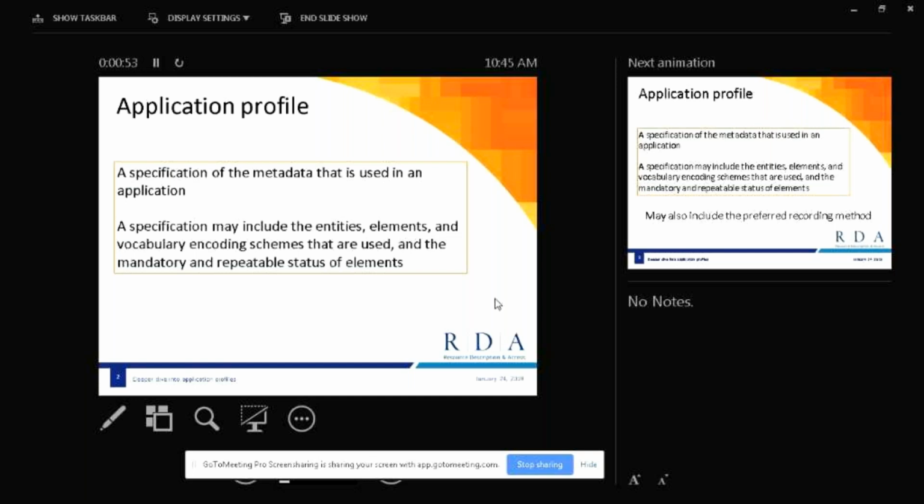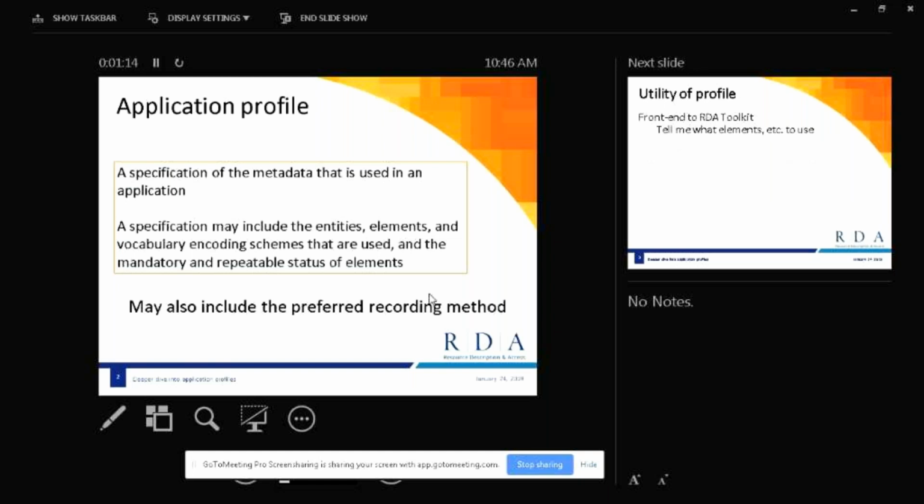Everything else is optional, and so an application profile is a way of choosing, presetting which options you should choose to catalog any particular type of material or for a particular application. The application profile may also include the preferred recording method as well. So if you're working in the linked data application, then clearly the preferred recording method is going to be IRI.